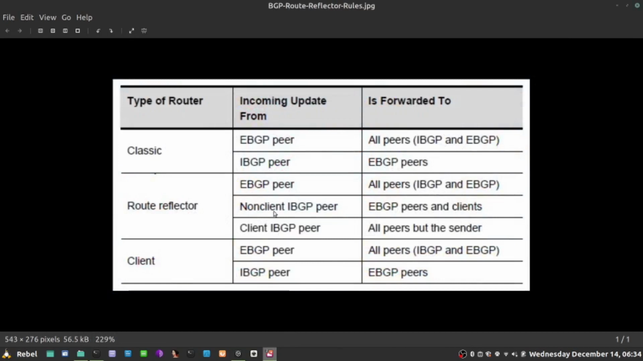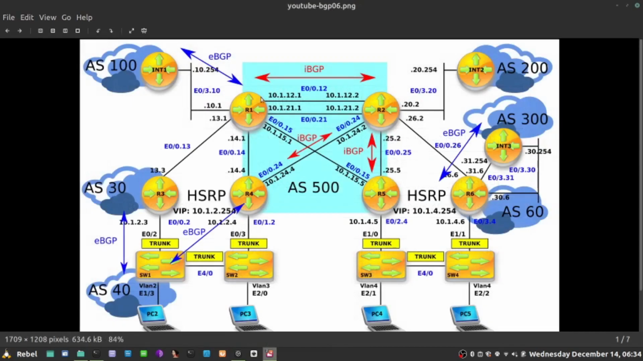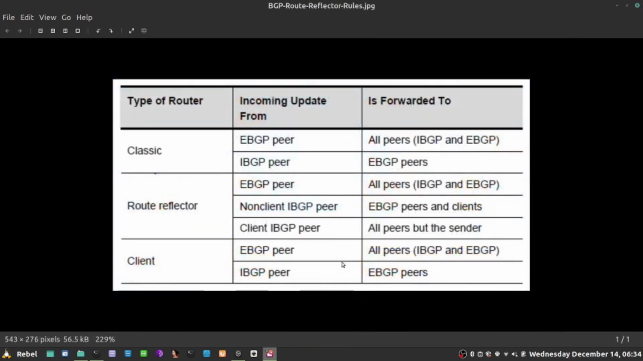So let's go back here to the table. Now I'm R2, I'm a route reflector. If I learn something over an eBGP peer, I send it to everyone, iBGP and eBGP. If I receive something from a non-client, and let's say for argument's sake R1 is a non-client and only R5 is a client, whenever I receive something over iBGP and I am a route reflector, I will send it across to all eBGP peers and my clients.